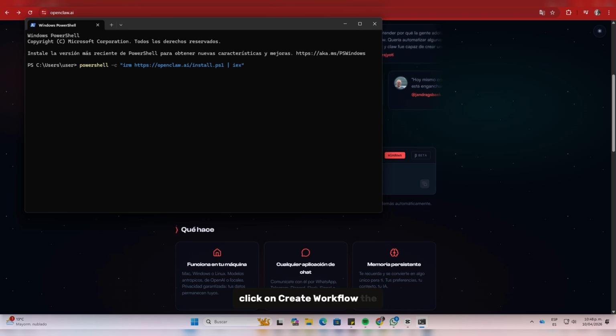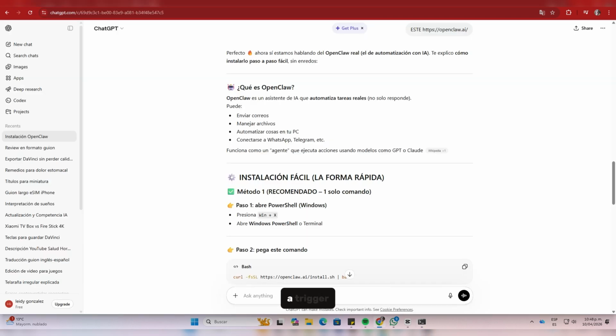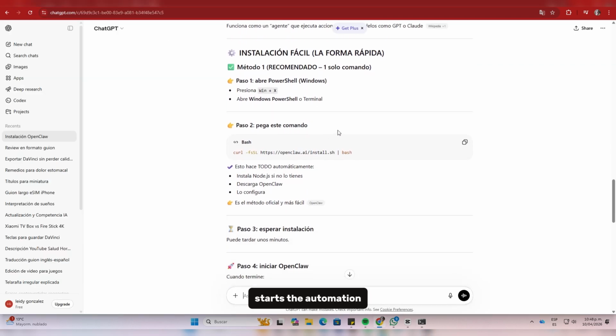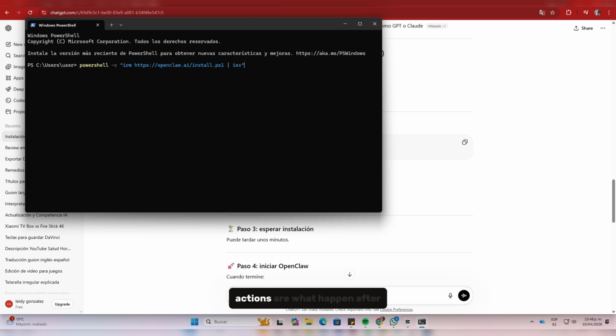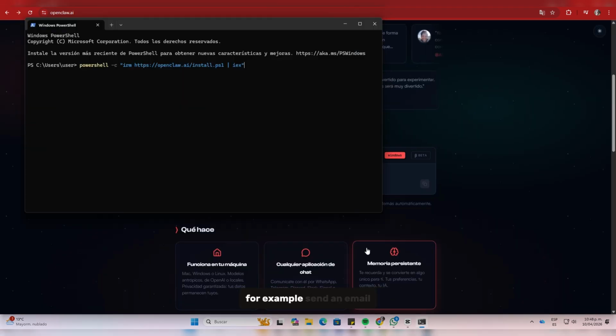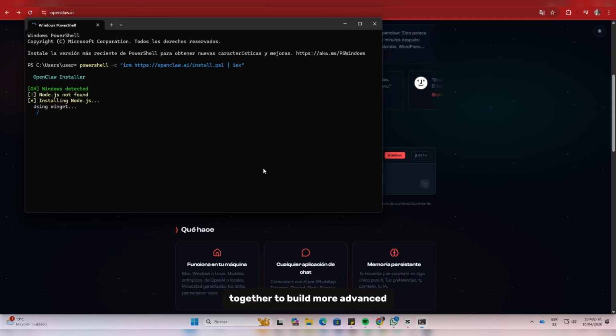Click on Create Workflow. The first thing you'll choose is a trigger. A trigger is what starts the automation. It could be a new file, a message, a schedule time, an API event. After that, you add actions. Actions are what happen after the trigger. For example, send an email, save data, run a script, connect to another tool. You can chain multiple actions together to build more advanced automations.